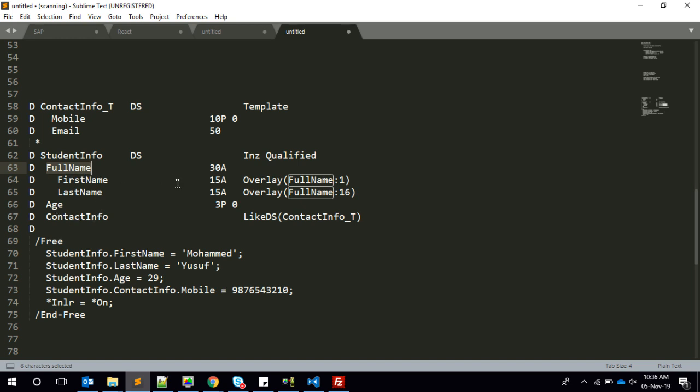Here full name is the actual name, which we are splitting into two things, first name and last name. You can see first name and last name are not two other separate fields. Instead, we are saying that these two fields are based on the full name only. That's why the overlay keyword comes here, and we tell that these 15 characters are present in the full name for the first 15, and starting from 16 you take the other 15 characters. Age is simply a 3-digit number, and contact info we declare as another data structure based on our contact_info_t.